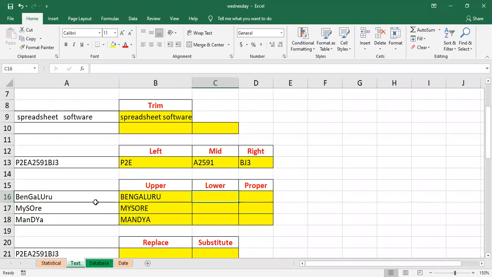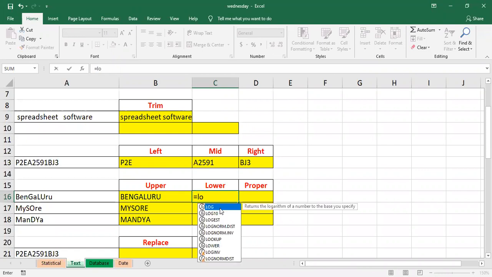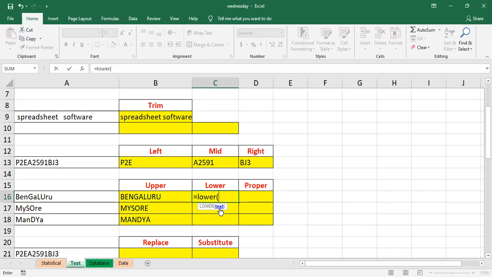In this, I want all the characters in lowercase. That means all in small letters. So what we need to do? We need to use a function to convert all the characters to small letters. For that, here we will be using lower function. Open the parenthesis. Now select the text, close parenthesis, press enter. Okay, now fill down.